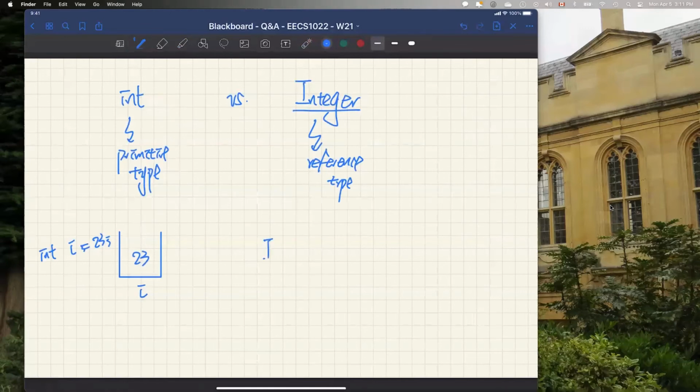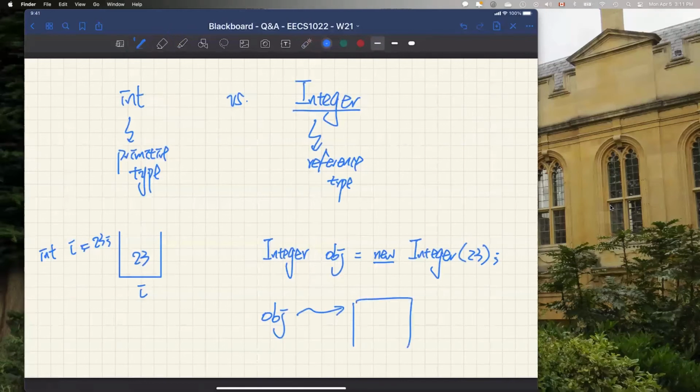So if I say Integer class, let's say objects, and then new. If you look at the constructor in the Java API for Integer, it's simply just taking another integer value, primitive. So for example, 23. So now if you compare them, you can see objects actually stores the address of some integer objects.